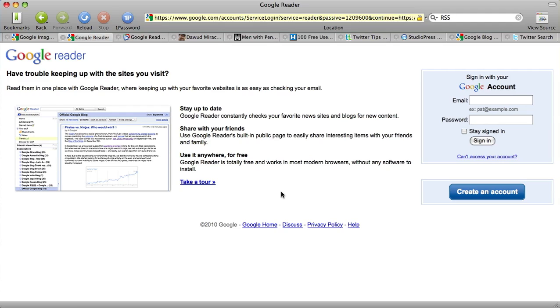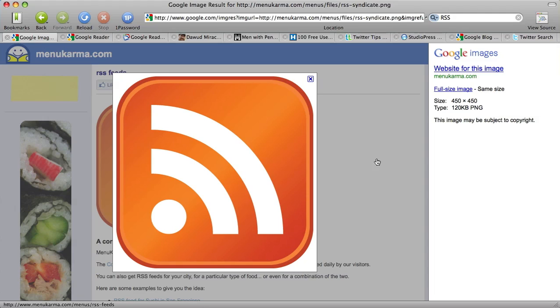Now, let's talk a little bit about what RSS is. So you've probably seen this symbol before. Forget about the background. I don't really even know who menukarma.com is. And I certainly don't promote them because I don't know who they are. But you do know this big orange button. You've seen this in tons and tons of websites. This relates directly to an RSS feed. Let's talk about what an RSS feed is for a second.